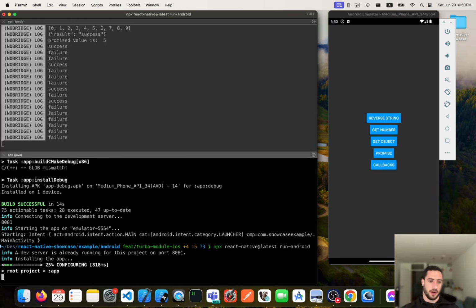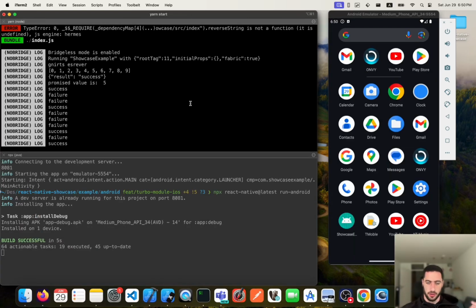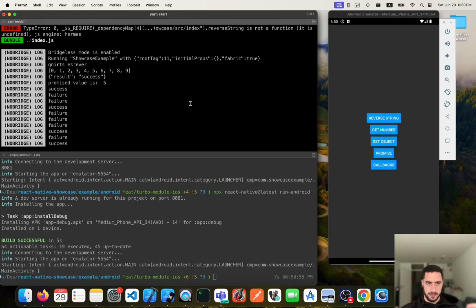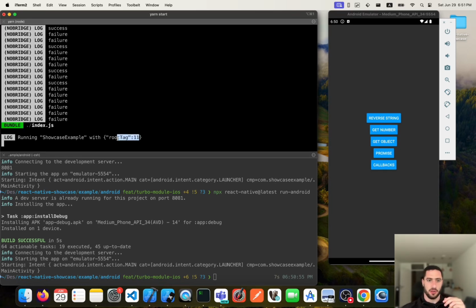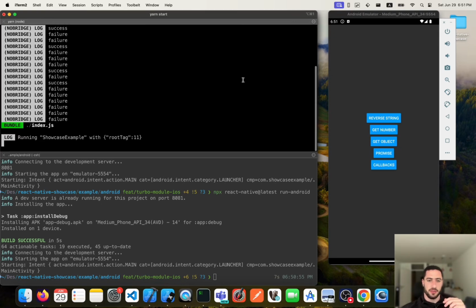Now that we are on the old arc, how are we going to confirm that? Previously there was this fabric true, but now, as you can see, there's only this root tag, which was here, but there's no fabric true. So now we're in the old arc.